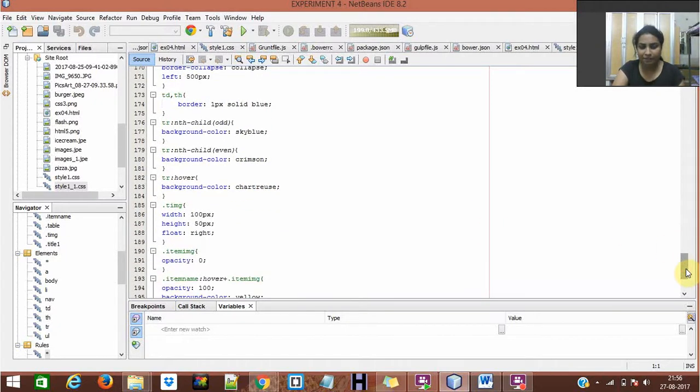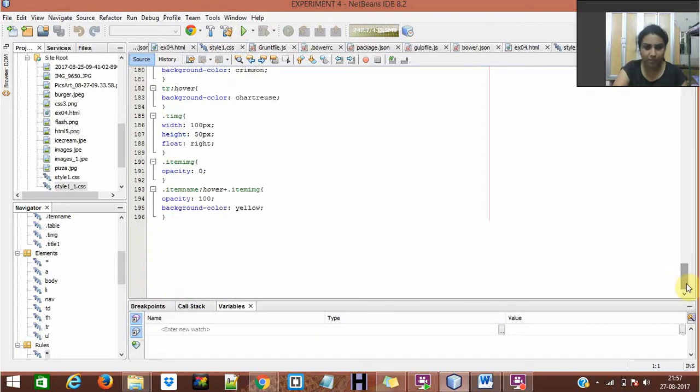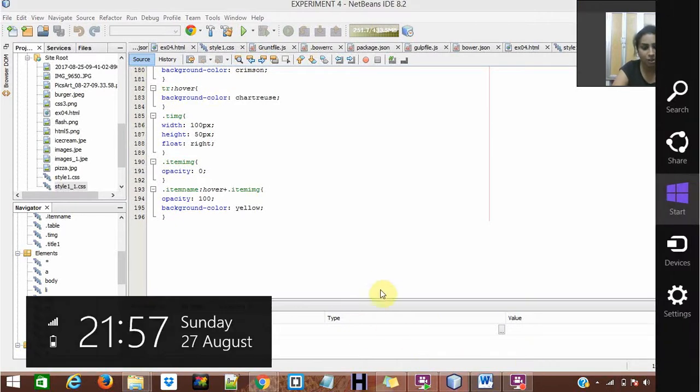And for the image, each item has an image, so I have given the details for it, width and height, and float to the right. And even here, the image should not be displayed at first. When I click the name of the item, it should be displayed, so I have given opacity as 0. And similarly I have done for the other images. So this is all about the coding. Now let me show the output.